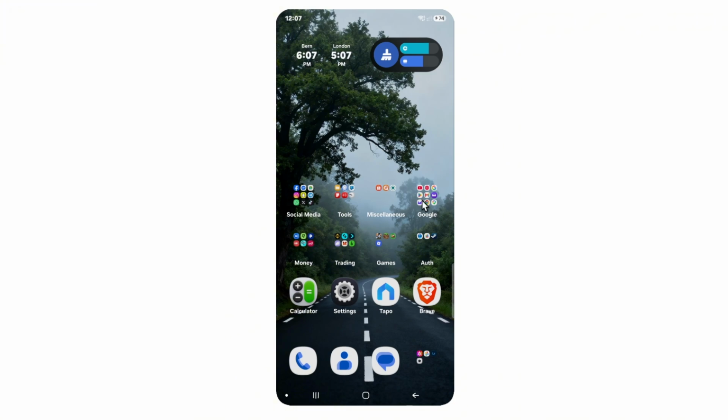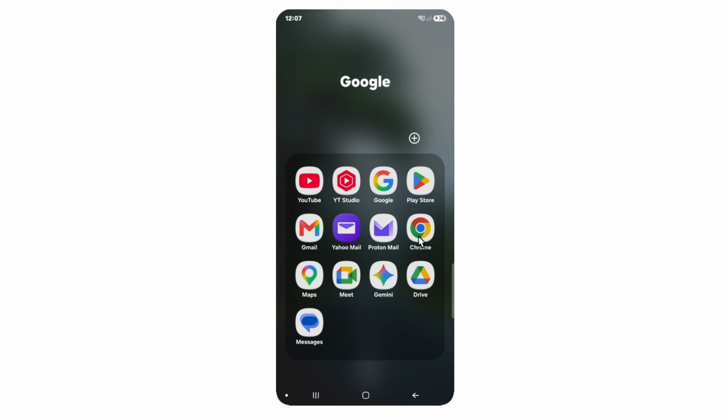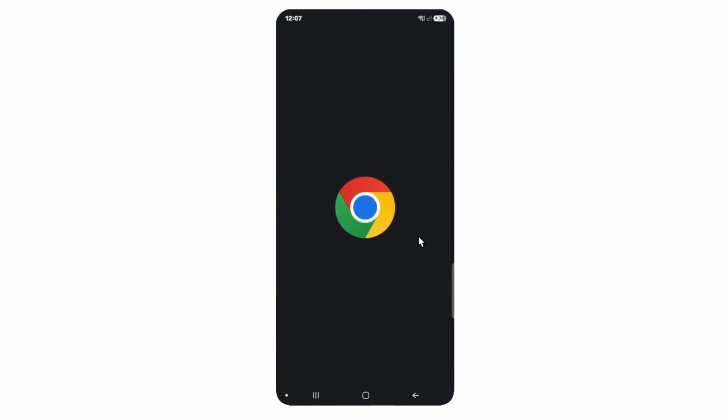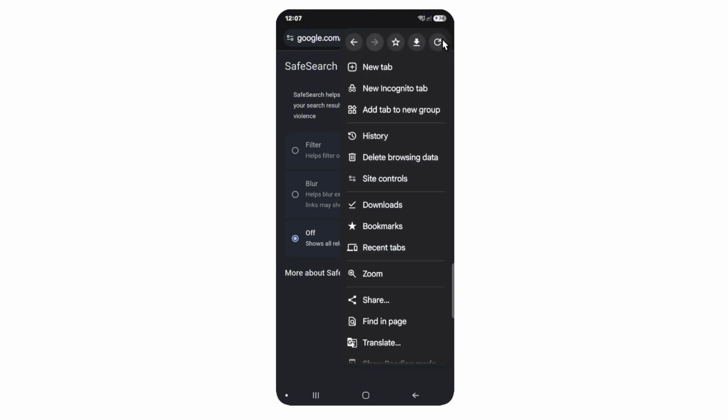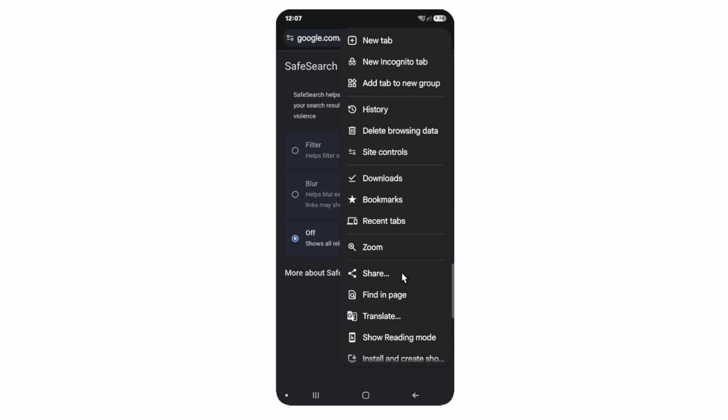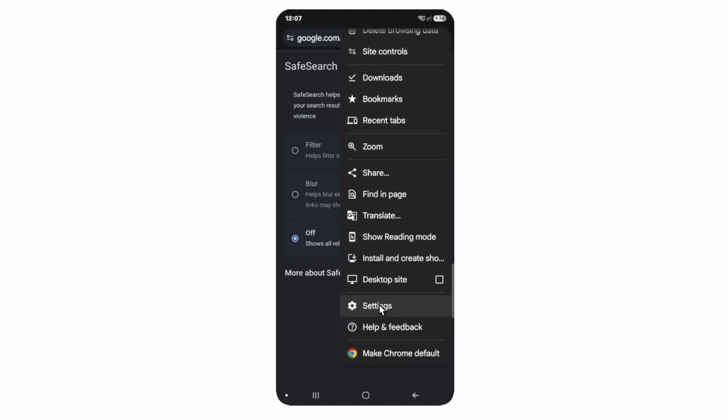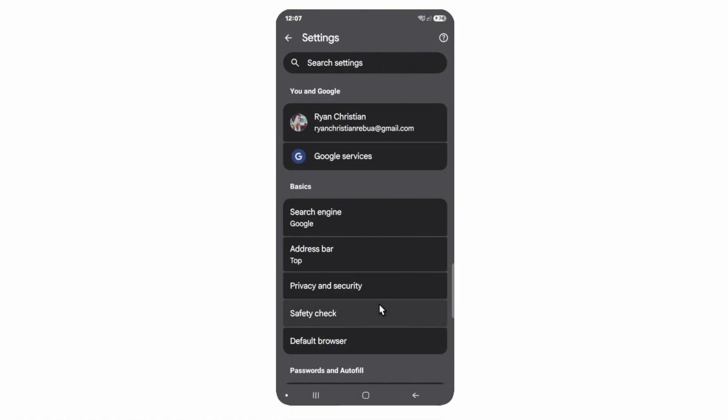Now, first up, go to find your Google Chrome. Tap on it to open it up. Wait for it to load, and then once it loads, go to the top right, tap on the three dots, and then just go ahead over to Settings at the very bottom. Okay, so tap on Settings, and then once done, we are going to find the Site Settings section.